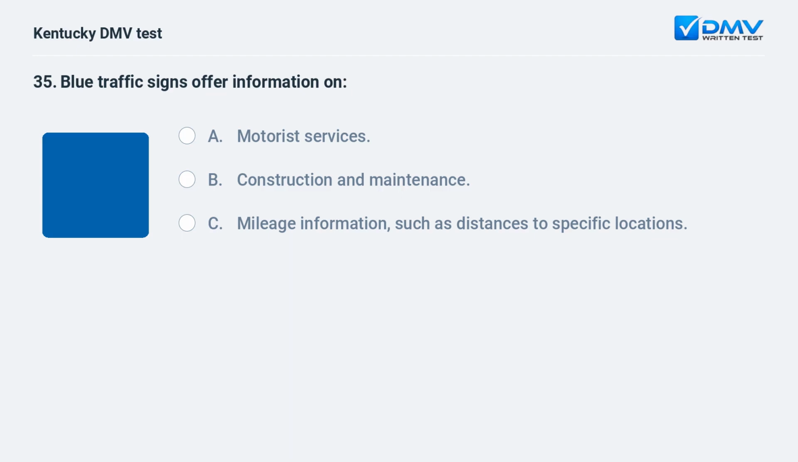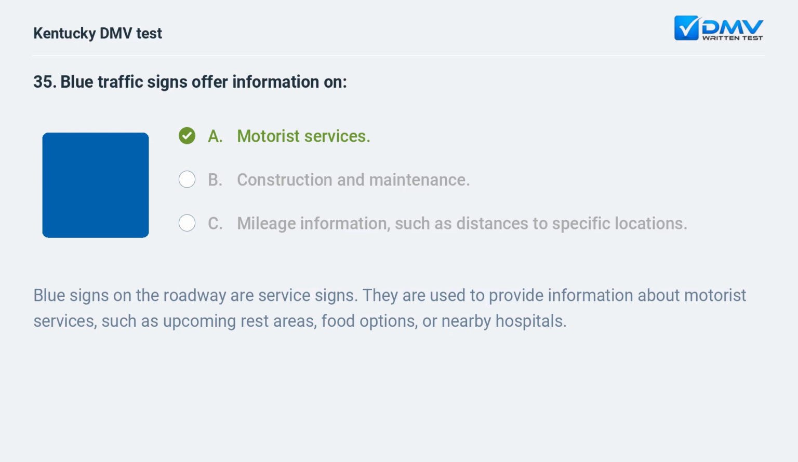Blue traffic signs offer information on A. Motorist services. B. Construction and maintenance. C. Mileage information, such as distances to specific locations. A. Motorist services.